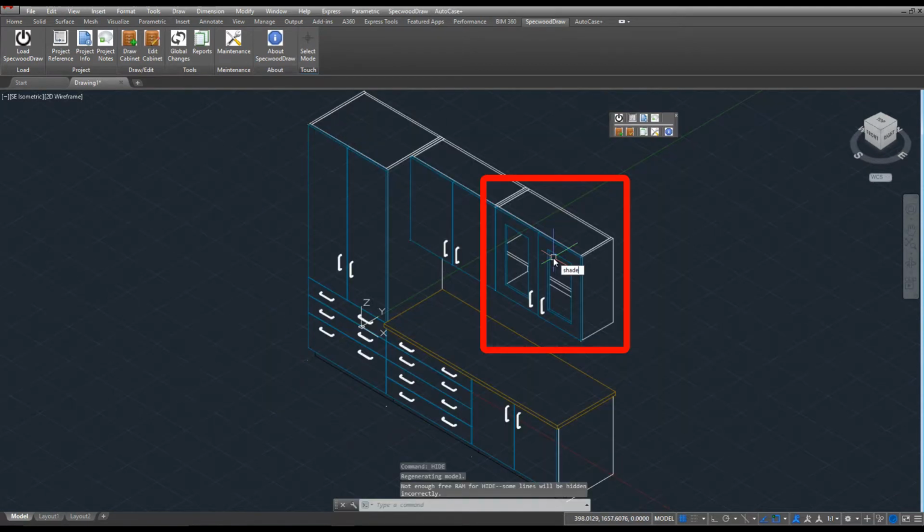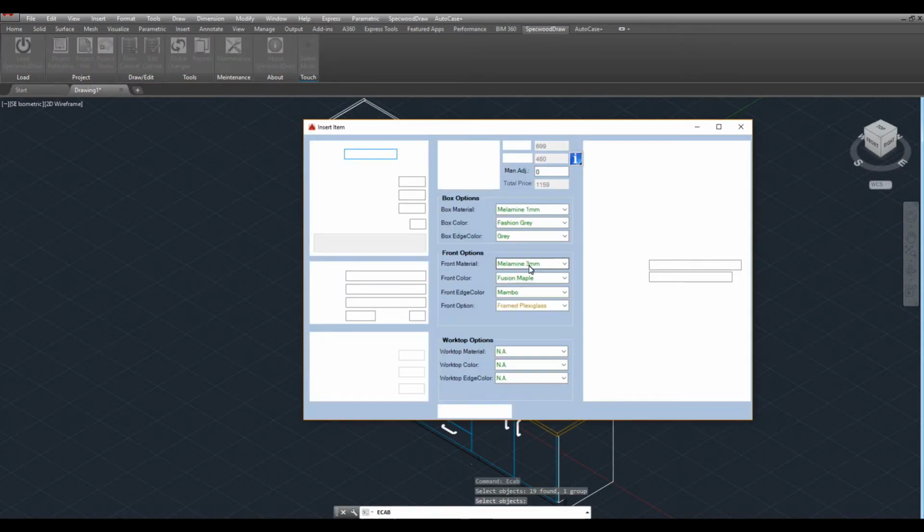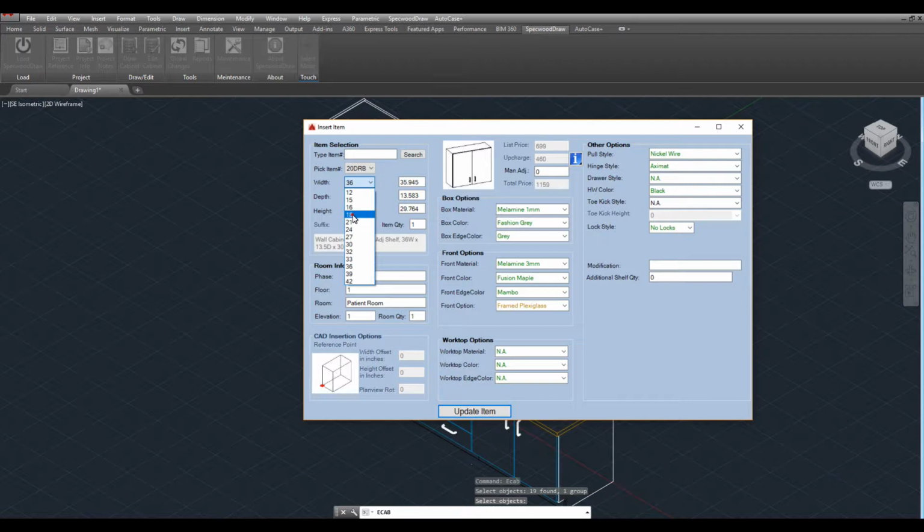Since the model numbers are fully parametric, you can change an item by issuing the Edit Cabinet command and then in the resulting screen change your desired parameters, for example the cabinet width or perhaps the toe kick heights.